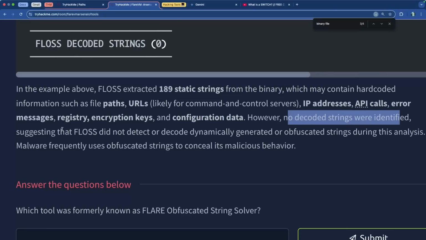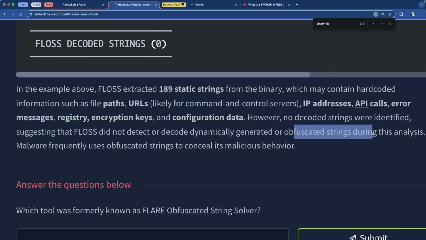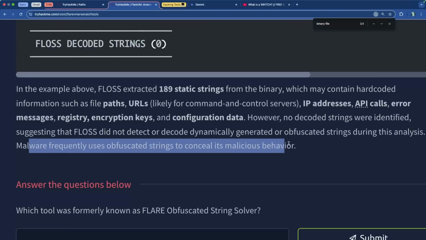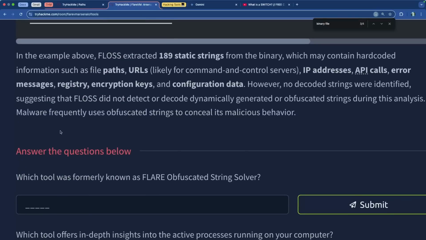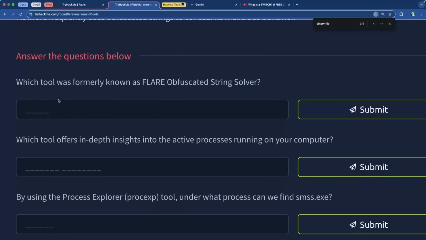No decoded strings were identified, suggesting that FLOSS did not detect or decode dynamically generated or obfuscated strings during this analysis. Malware frequently uses obfuscated strings to conceal its malicious behavior. And just based on studies that I've done before, we know that Cobalt Strike is a part of a malicious campaign. So just hearing that name, especially in an executable, raises all kinds of flags, and you really want to proceed with caution. So it's important to keep that in mind.